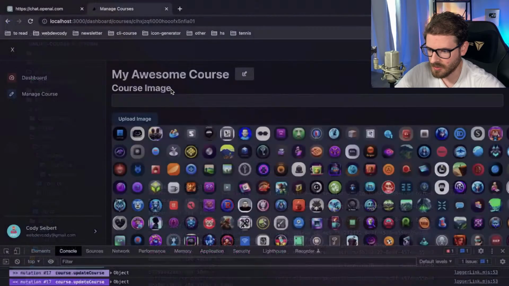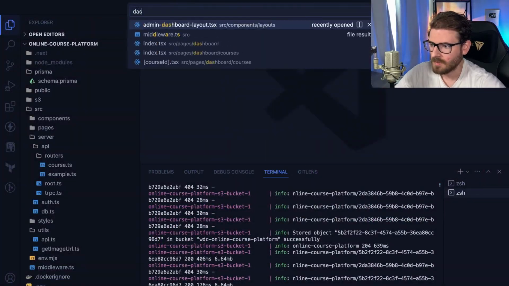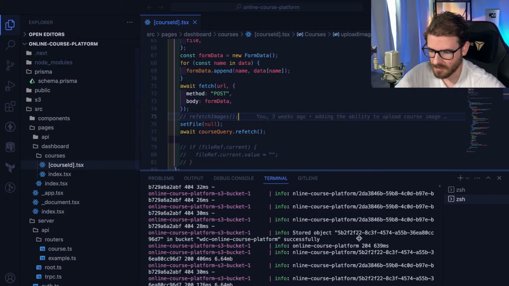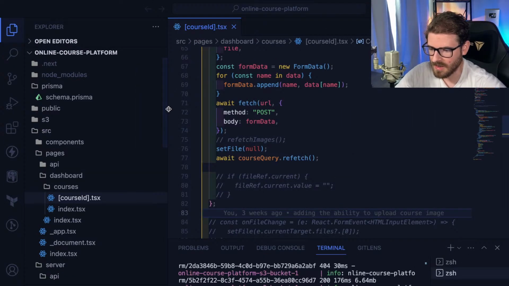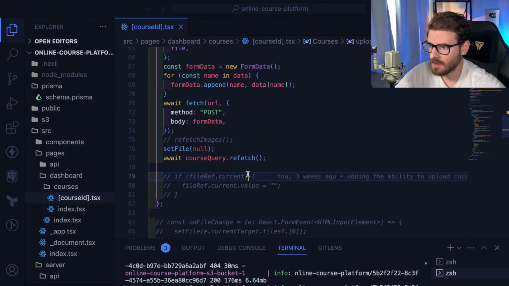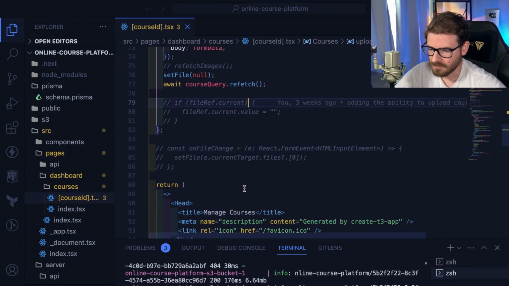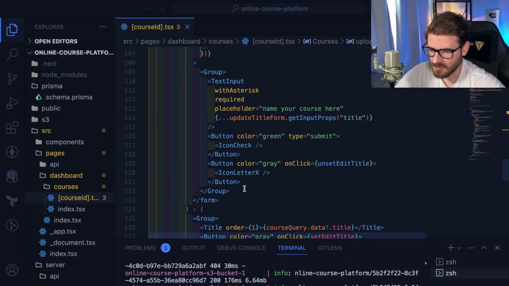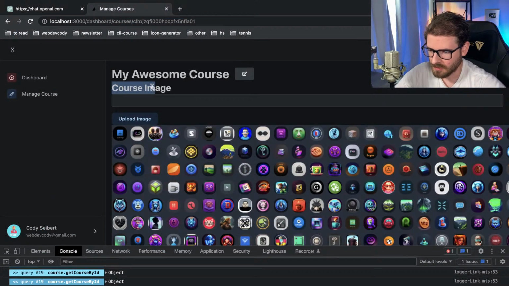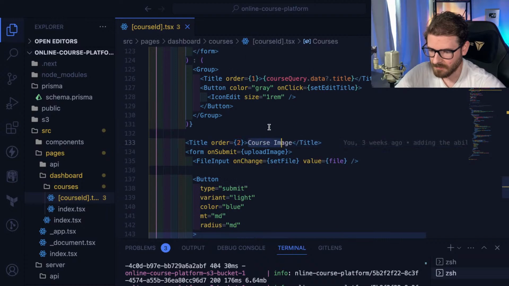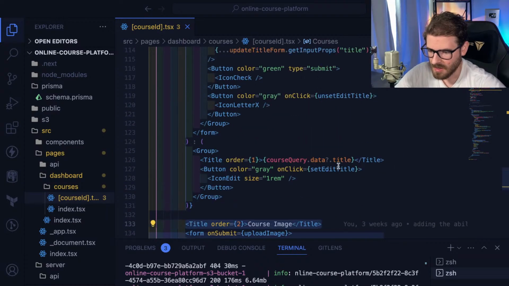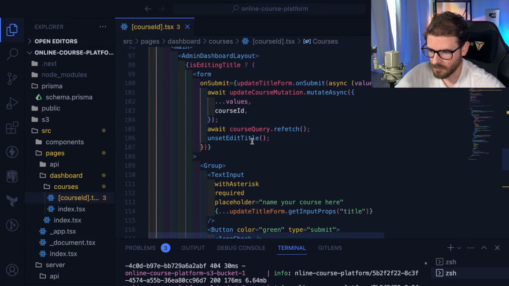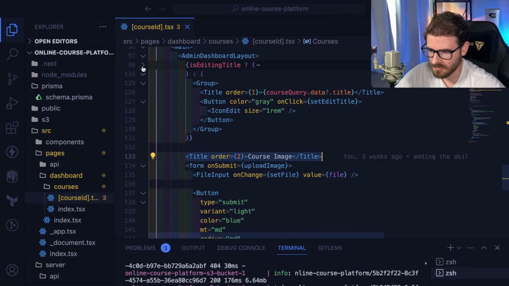Let's go to dashboard courses, this one. And let's refresh our memory as to how this app is even set up. So we're looking for maybe course image. Okay. And above that, we have another form for editing the title and stuff.